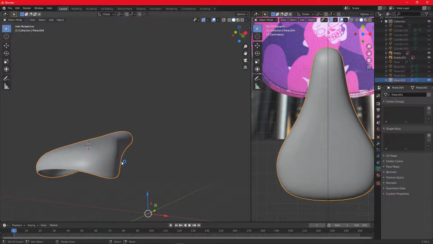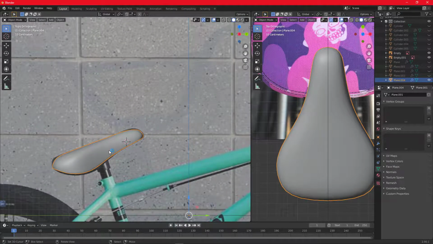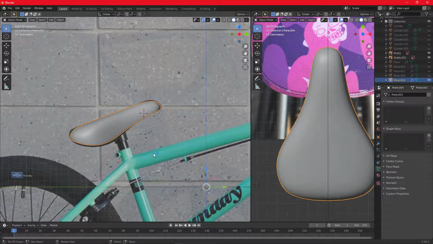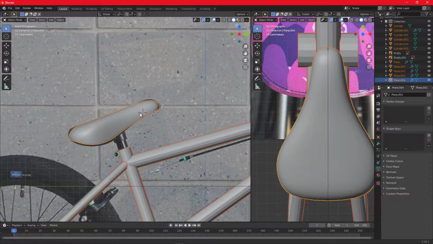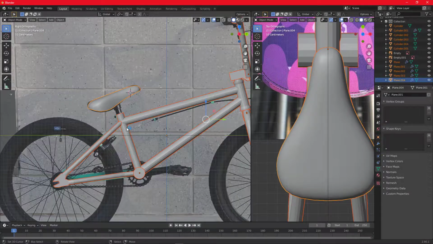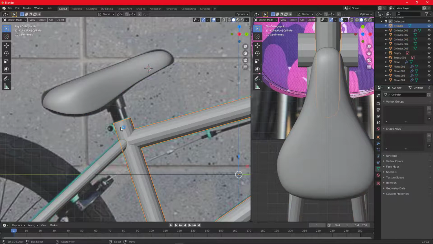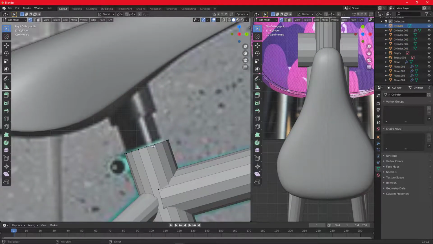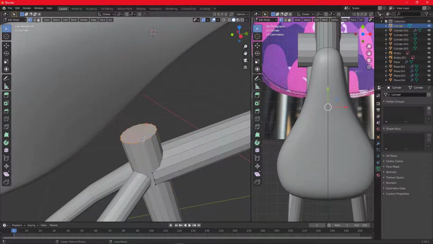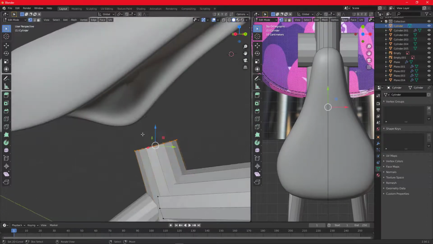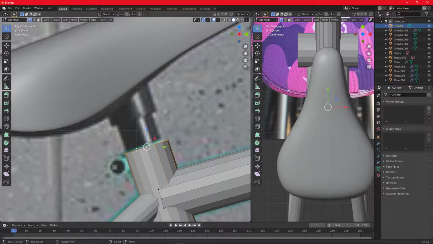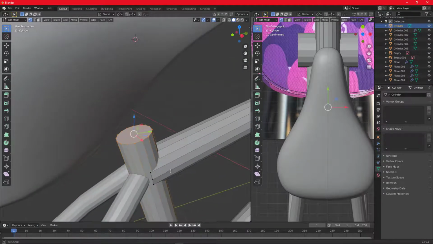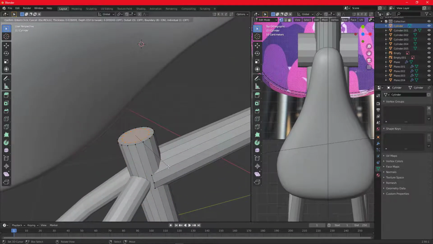So now let's go to side view and see how it looks. Press Alt A to bring back everything. And now this is what we got. So what we're going to do now is select this and go to edit mode. Select this face and press I to inset as well, to extrude in a little bit.